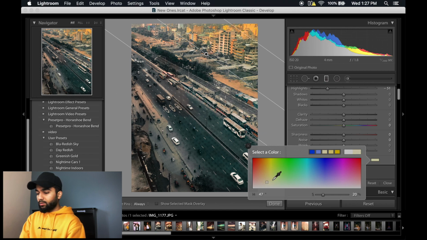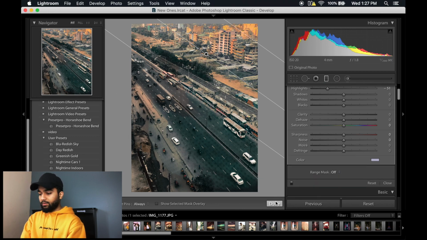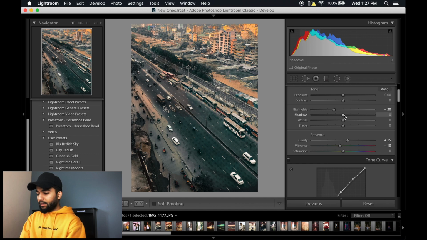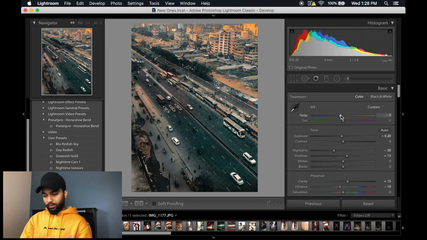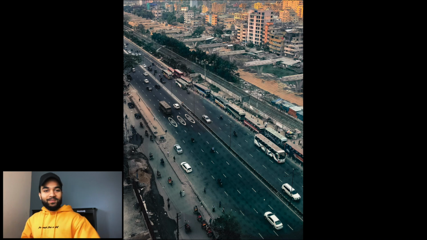Nope, that's too much yellow. What about a bit more blue? I feel like blue will stand out a bit more. Yes, so blue stands out a bit more. And increase the shadows just a little bit to get all the details out, and lower the brightness, the exposure I mean, and then give it a bit more of a bluish tint. You can always play around with all these tools, and that's it. That's what I would post.